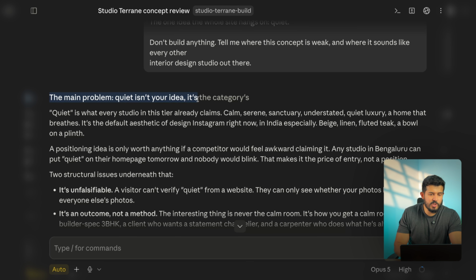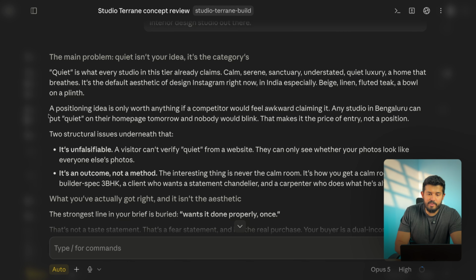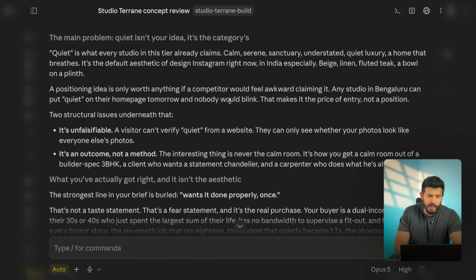Check this. The main problem is quiet isn't your idea, it's the category. Quiet is what every studio in this tier already claims. Calm, serene, sanctuary, understated, quiet luxury, a home that breathes. So it's saying that this is what everybody is doing. A positioning idea is only worth it if a competitor would feel awkward claiming it, okay? Any studio in Bangalore can put quiet on their homepage.